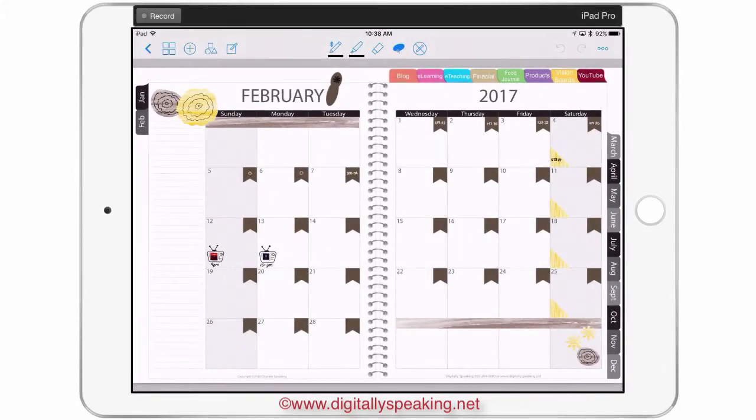Hello everyone. In today's video, I'm going to show you how I did my February 2017 monthly spread. Here I want to point out there aren't that many elements on my monthly spread because I use it for function, not so much decoration, but I like to see different themes each month, and so I do add a little bit of color and a few stickers.